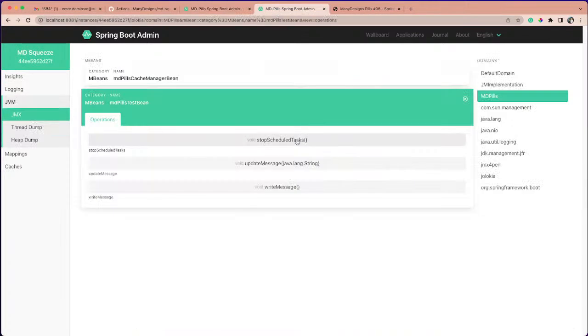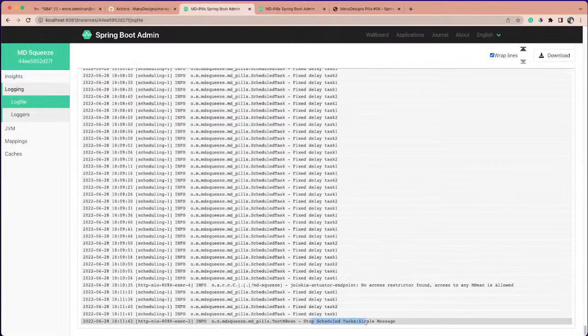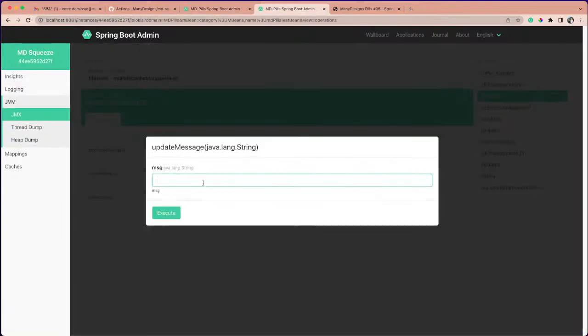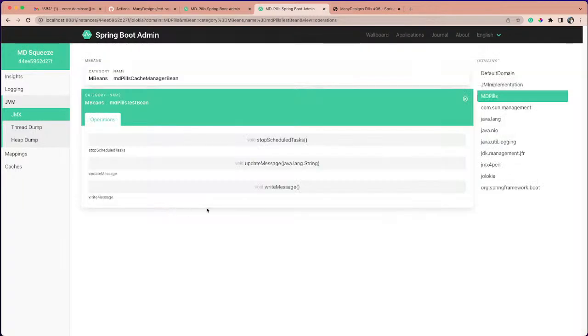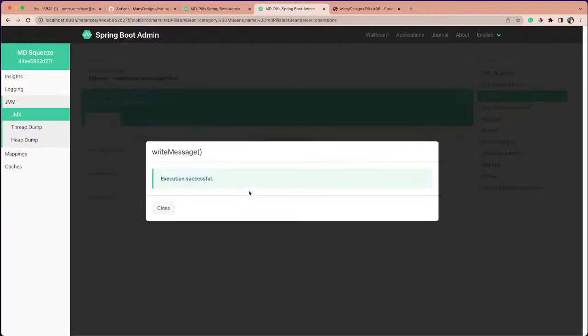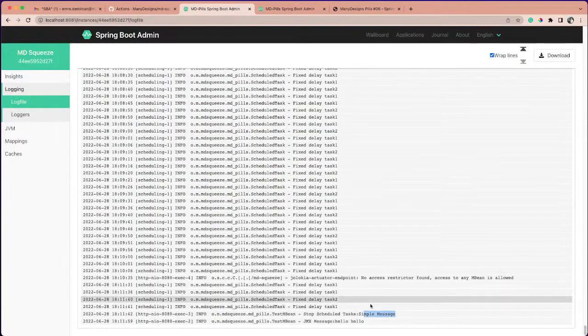And I am going to stop the scheduled task with the help of JMX. Execution successful. Stop scheduled task, a simple message. Another one, I just want to update the message. Hello, hello. Execute. And I will write this message in my logs. Hello, hello, JMX message.